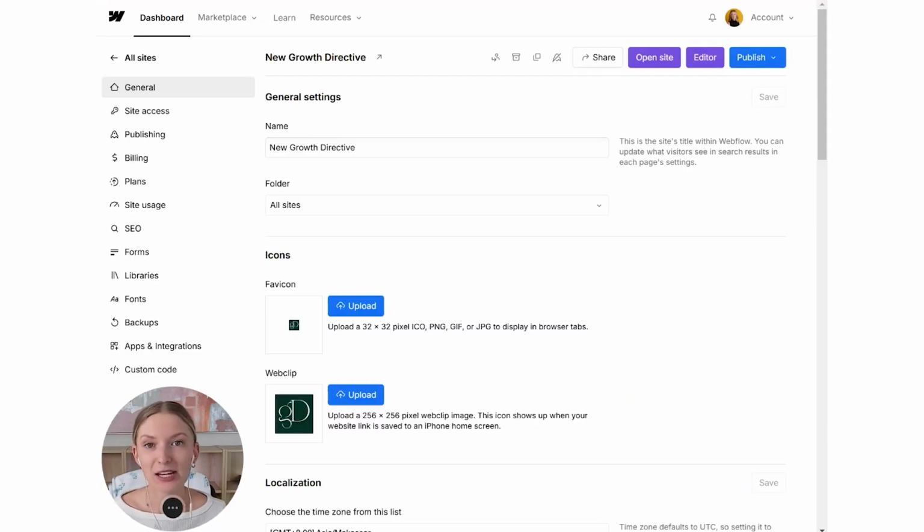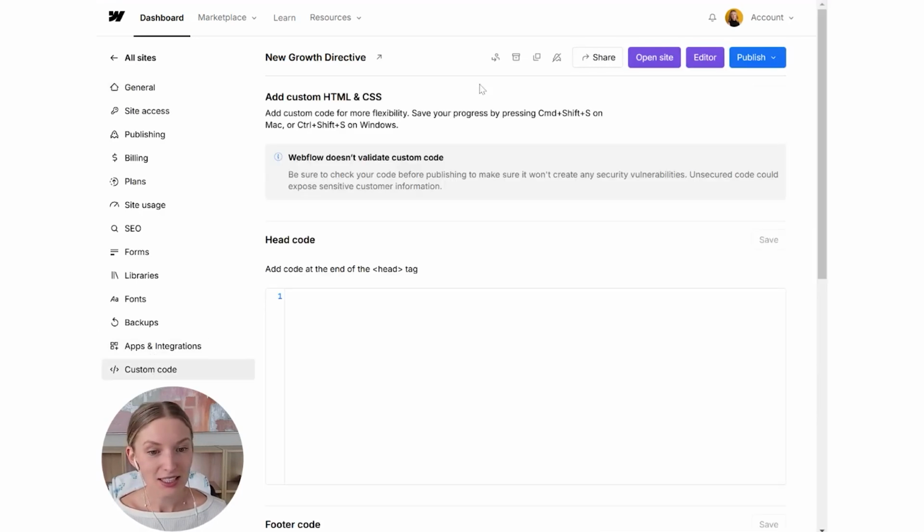So currently the website for the Growth Directive is hosted in Webflow. Although I am in the process of migrating out of Webflow to Kajabi, I still think it's valid for me to set this up. And in Webflow, just like in every other website builder, there will be an area for you to inject custom code. In Webflow, you just come down here and click Custom Code.